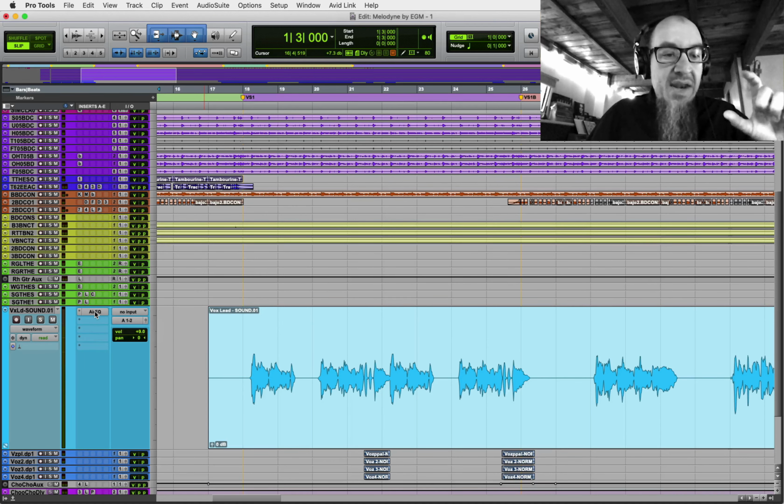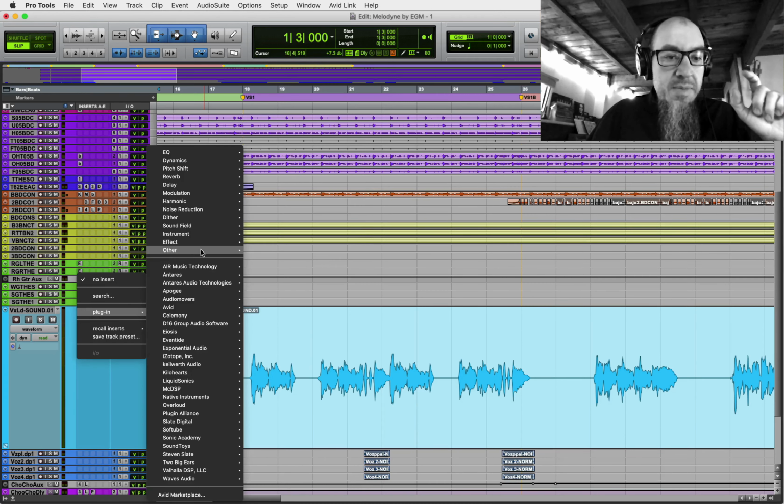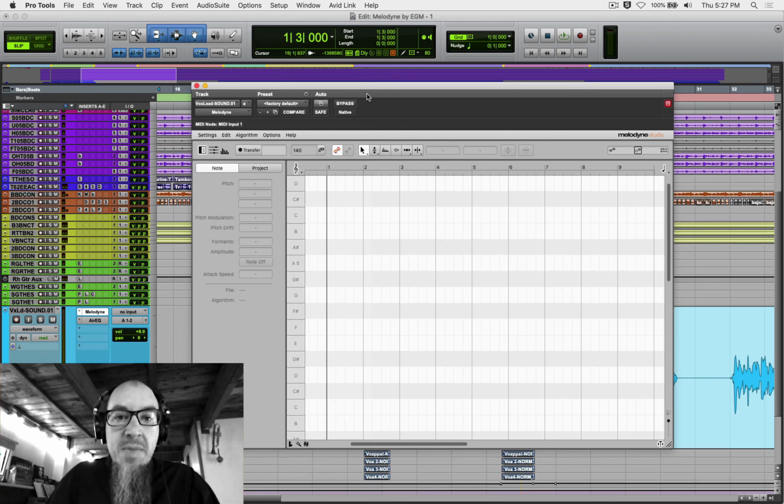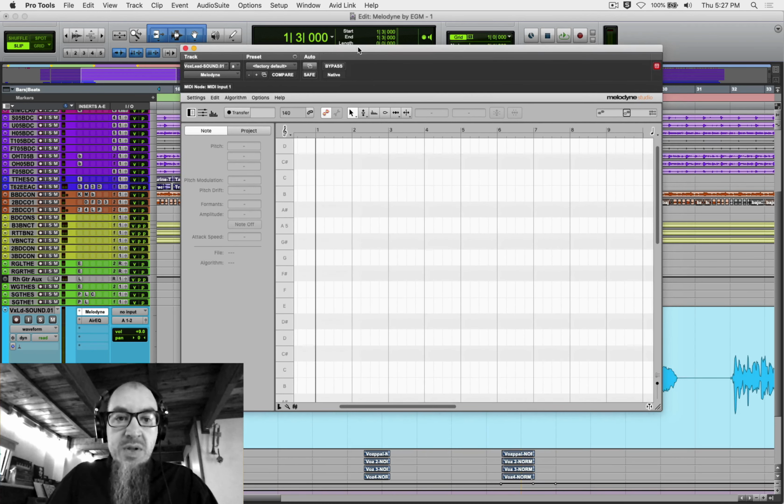What do I mean by an editor? If we go and put Melodyne on this vocal right here. Where are you? Melodyne, Melodyne. Going once, boom, here we are. So Melodyne, as you can see, opens right up.